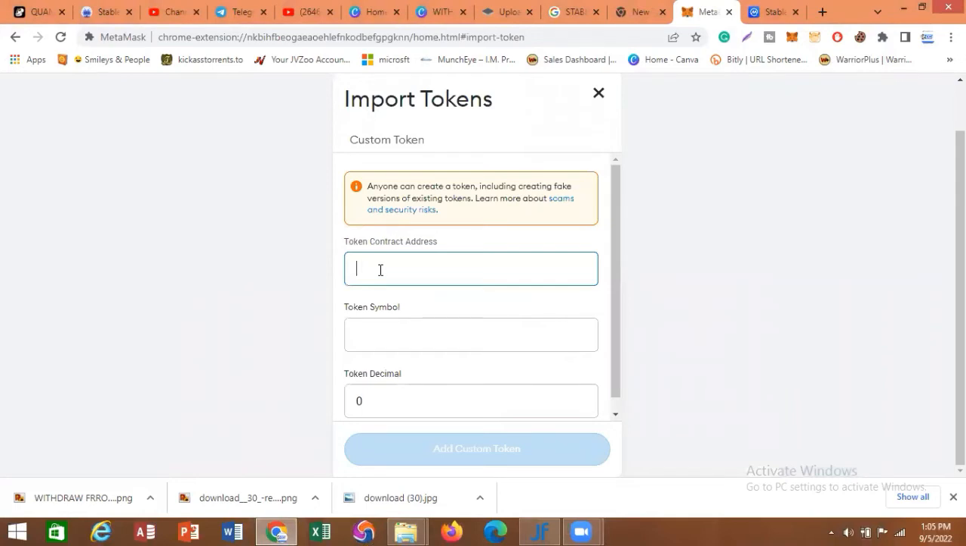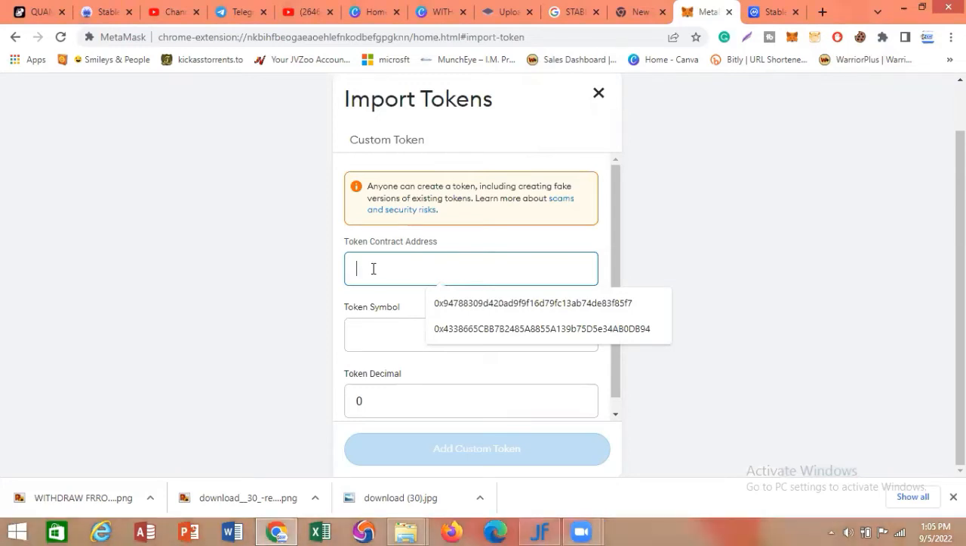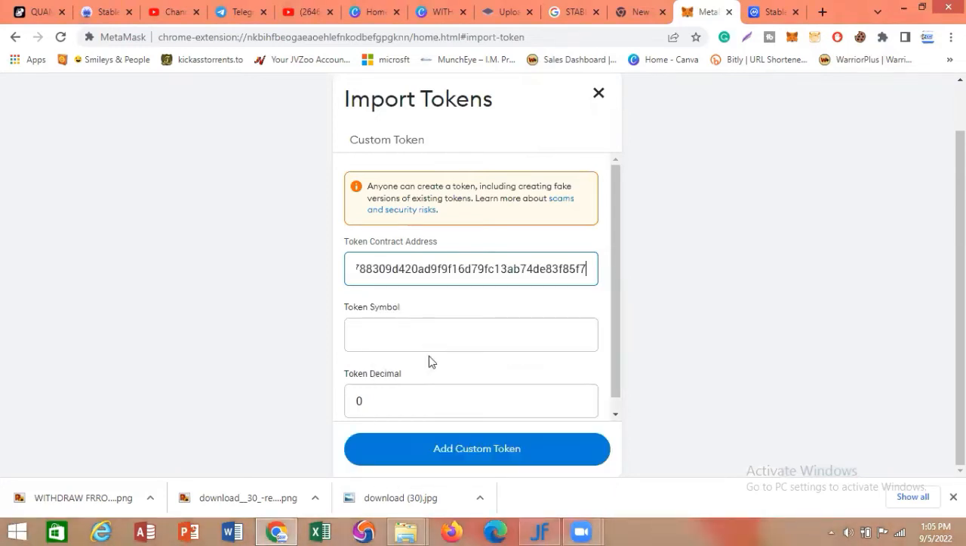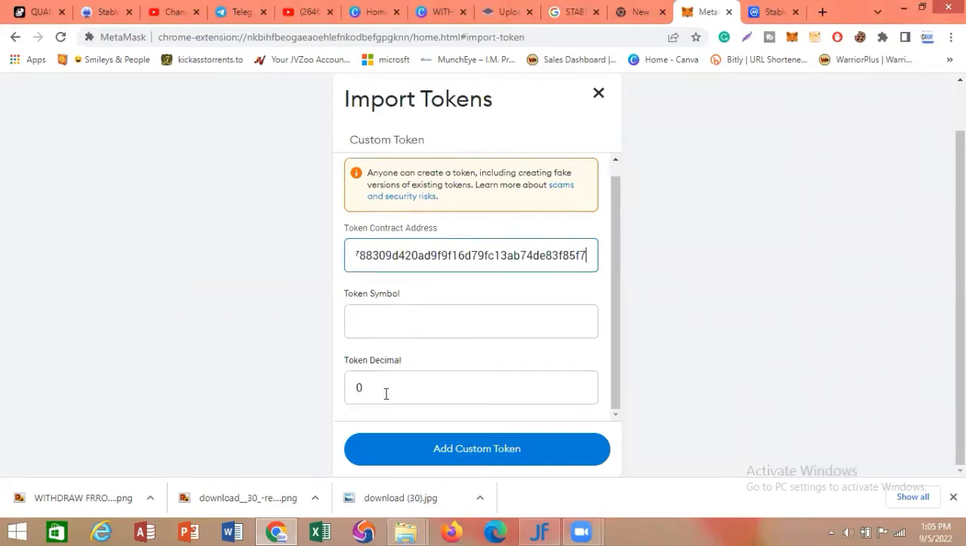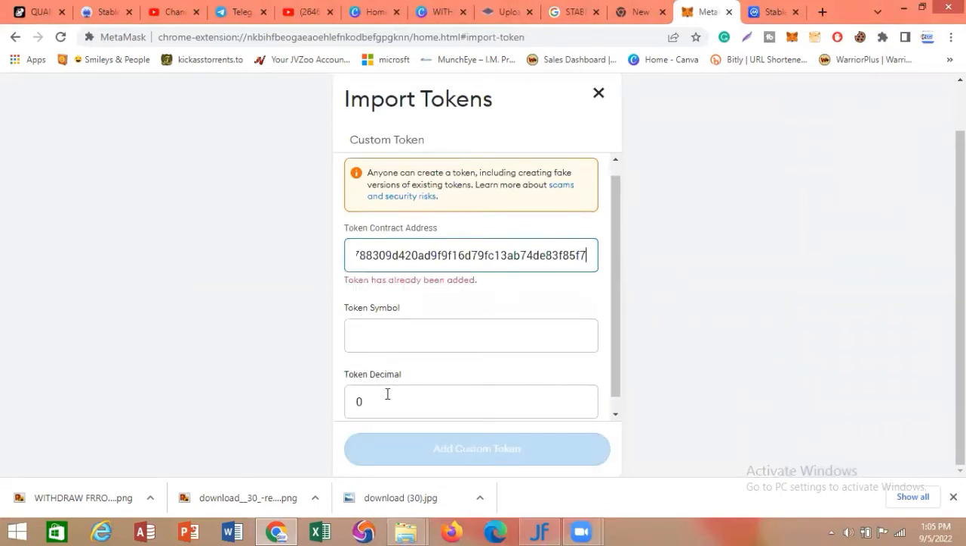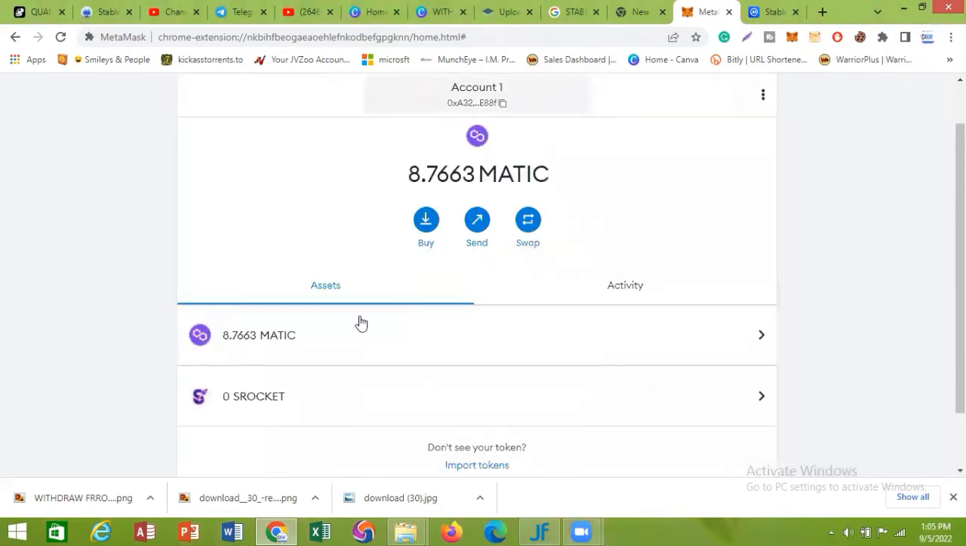That contract you copied from CoinMarketCap or CoinGecko, you're going to paste it here where you say token contract address. Then you just come down because you can see the token has already been added. That is because I actually have it already.